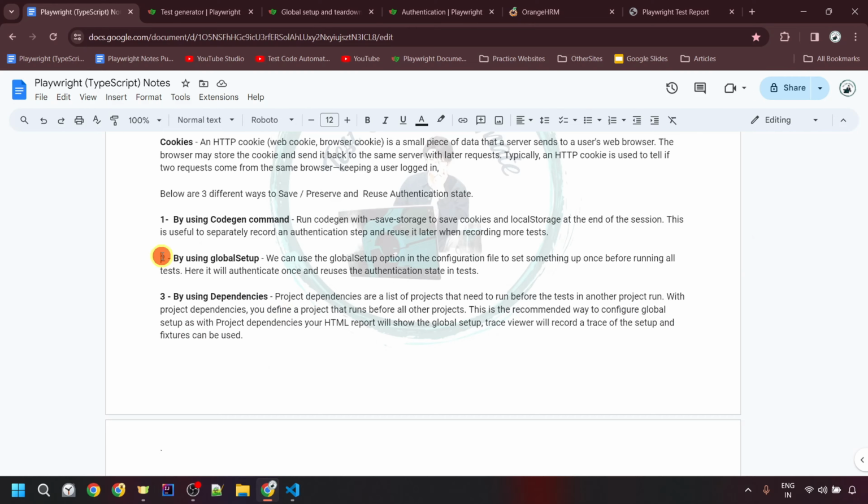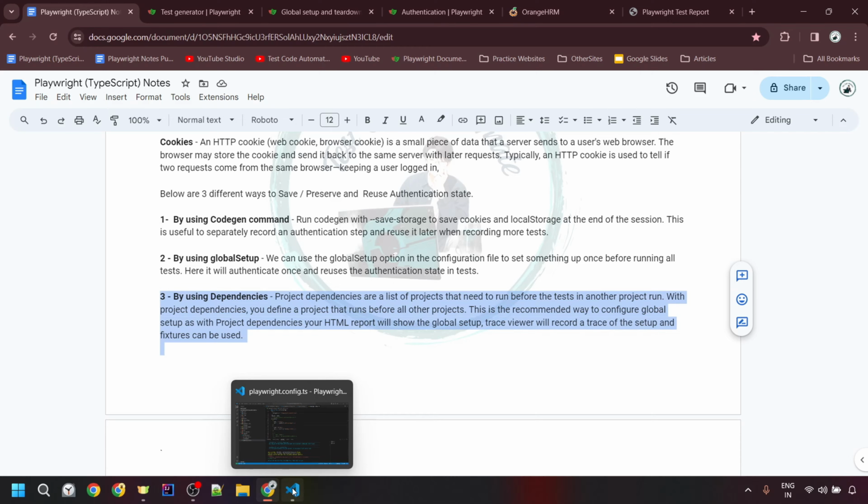So that's what. In the second way, we were not able to see this setup process. Here we provided the login process, so we are not able to see it inside the HTML report or inside the trace viewer. But with the help of this way, we would be able to see that login process also inside our reports or traces. So let's see how to use this third way to save and reuse the authentication.